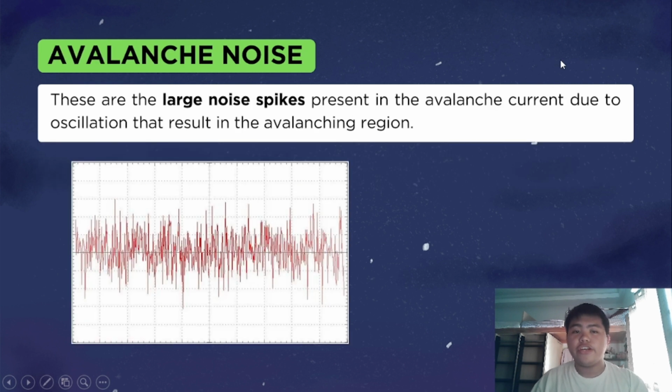The second internal noise that we need to consider is the avalanche noise. These are the large noise spikes, as you can see in this figure, that are present in the avalanche current due to oscillation that results in the avalanching region. So we have a distortion right here that created large noise spikes that are present in the avalanche current due to the oscillation.